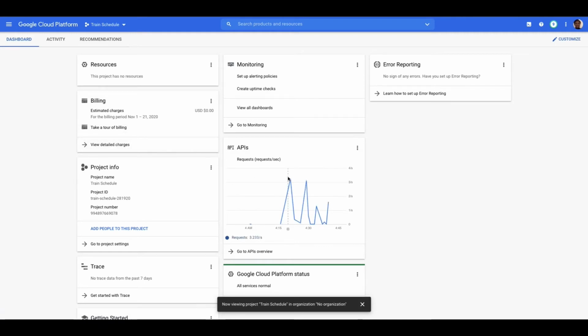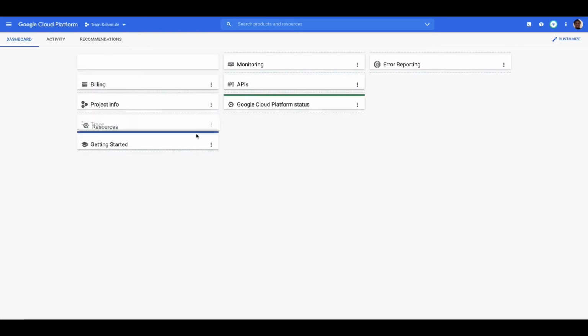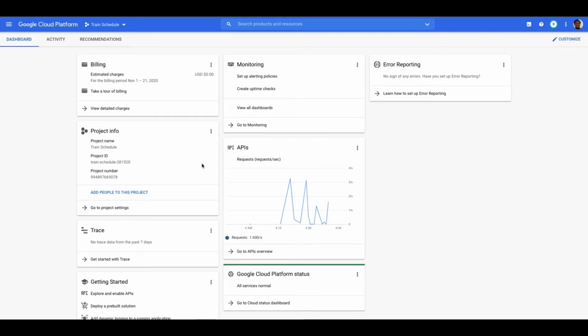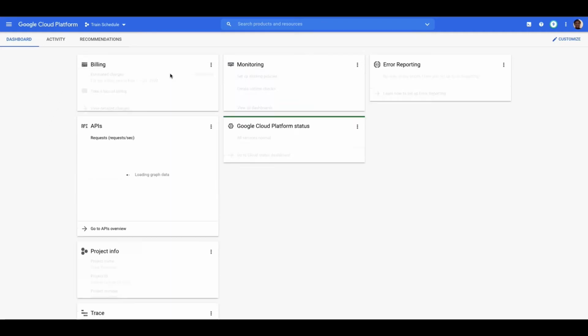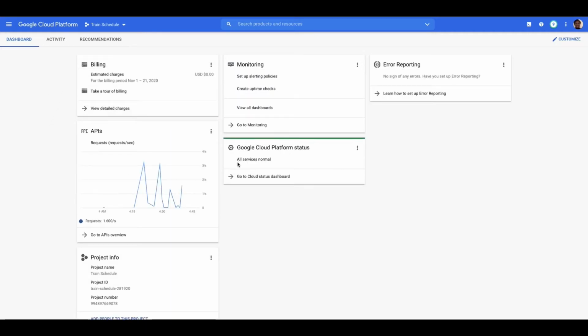So now we're back in the dashboard, and you can see that you can click and drag things around and position them however you like. The individual icons are called cards. So you can just click into them and move them, drag them around and position them, as best you need to organize yourself.